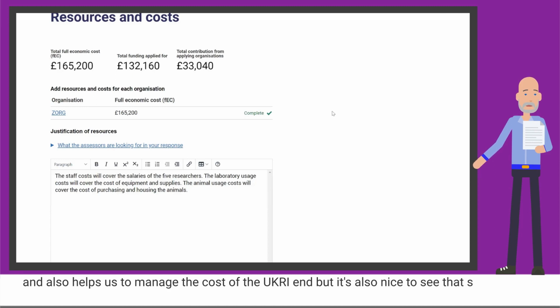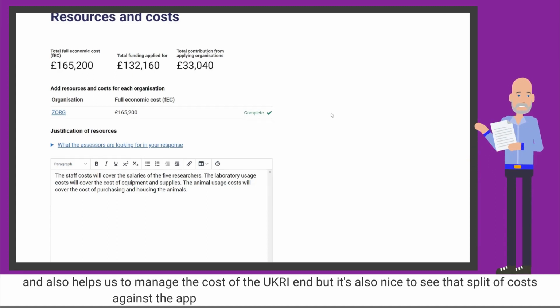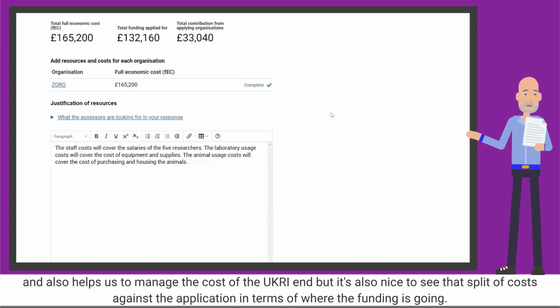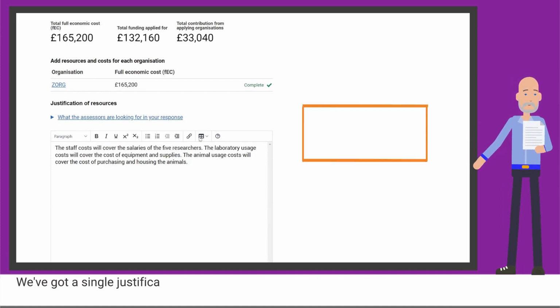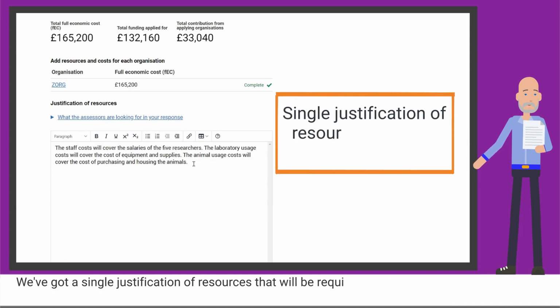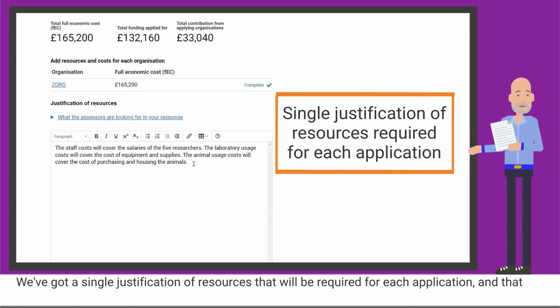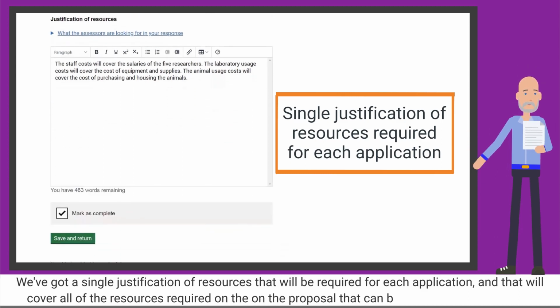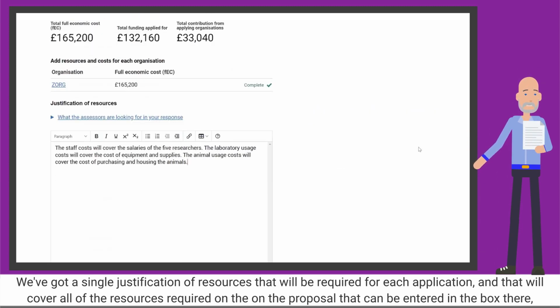But it's also nice to see that split of costs against the application in terms of where the funding is going. We've got a single justification of resources that will be required for each application, and that will cover all of the resources required on the proposal. That can be entered in the box there.